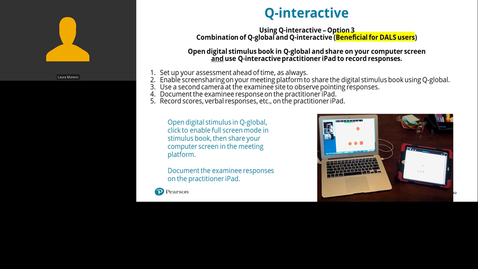So for this example, you open the digital stimulus book in Q Global, click to enable full screen mode in the stimulus book, and then share your computer screen in the meeting platform. Then you would document the examinee responses as usual on the practitioner-facing iPad.